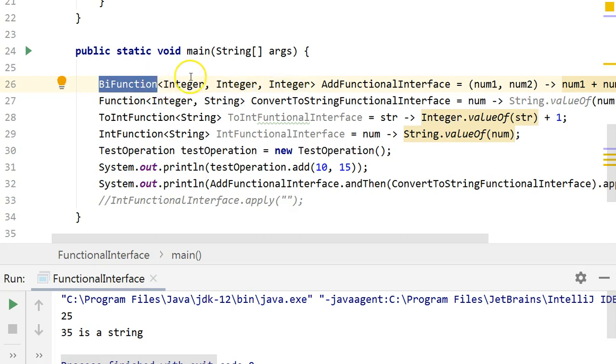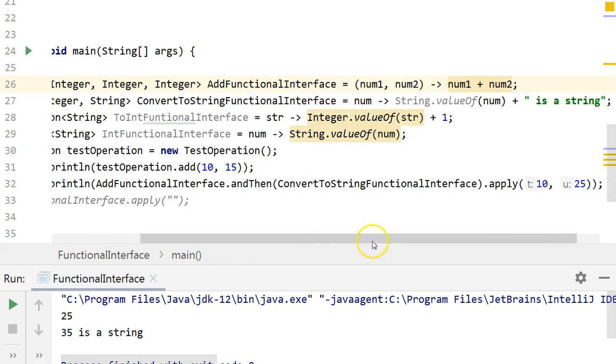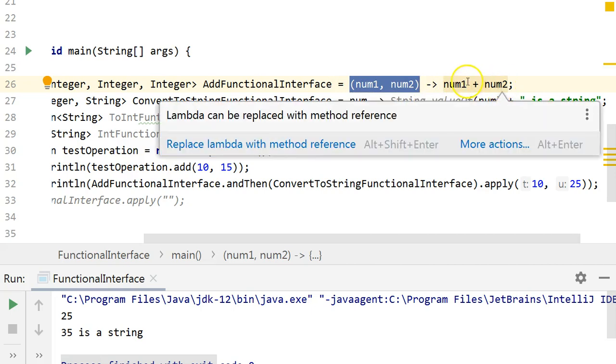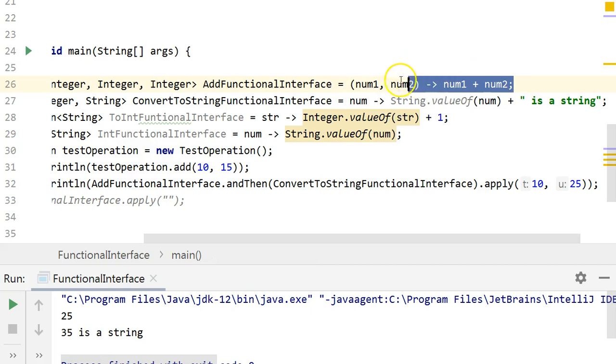So if you look at this, it says BiFunction, and name of this functional interface is add functional interface. And if you look at it here, this is a lambda expression which takes two arguments, number one and number two, from the call function, and this is passed as a parameter, and this number one, number two are added up together, and the values returned back. Okay, and this whole thing is called lambda expression.